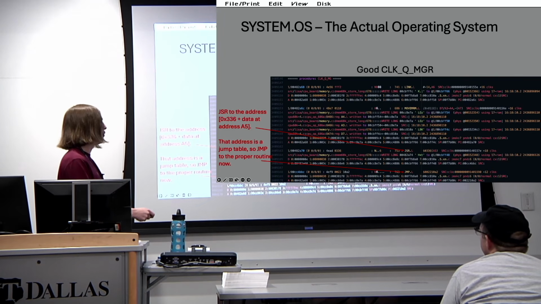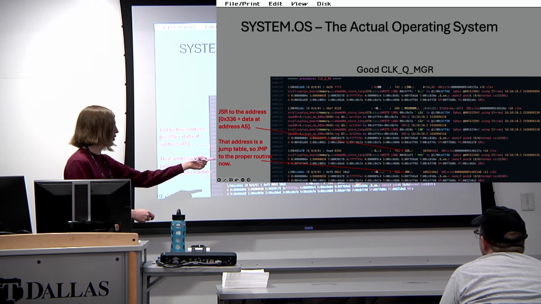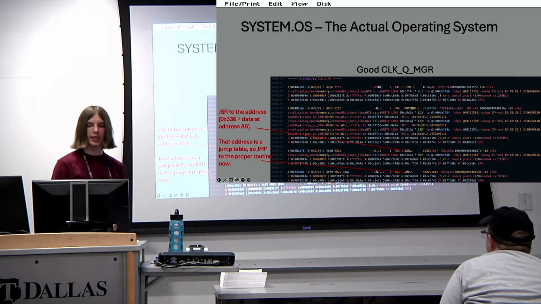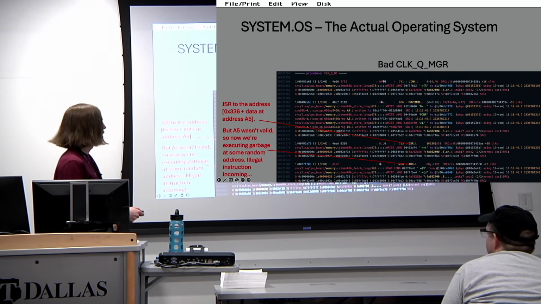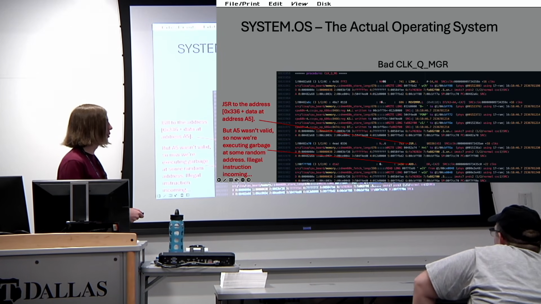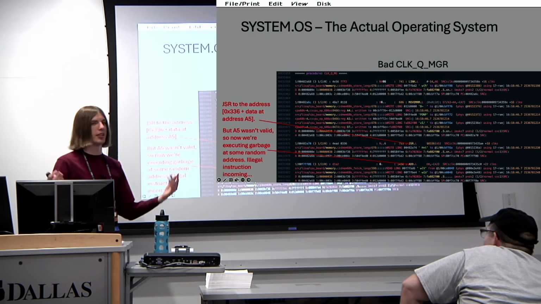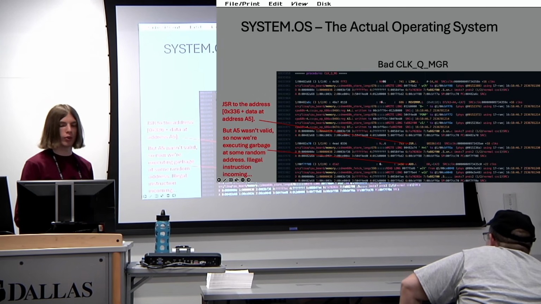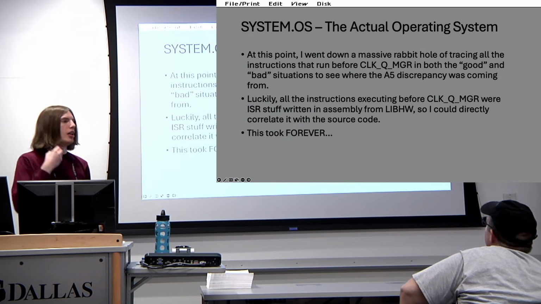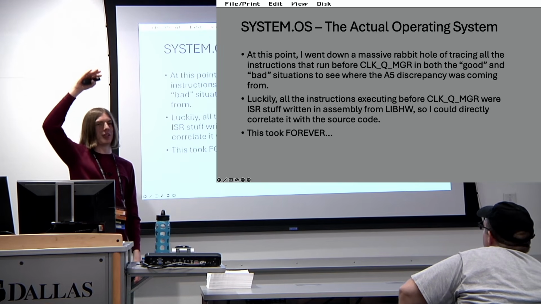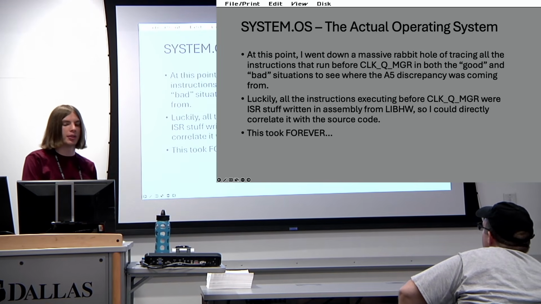And by the way, this points to a jump table. So it jumps to the jump table, and then it jumps from the jump table to the routine that it needs to go to, right? But in ours, A5 is wrong. So it just jumps somewhere random in memory, executes garbage, and then a few instructions later, we get the illegal instruction as expected, right? So why is A5 being set wrong? Well, I basically just went back and traced tons of assembly language instructions trying to figure out where that could possibly be coming from.